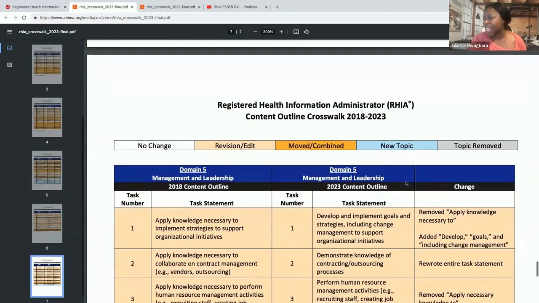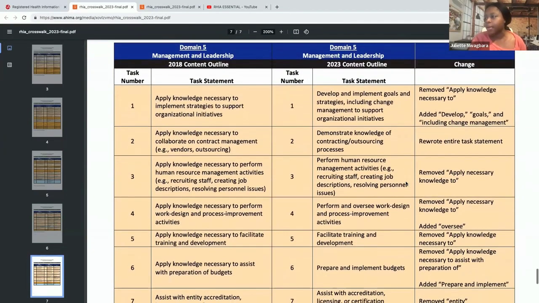Okay. This is the last domain. Same thing. Before knowledge to implement strategy. No. Do you know how to develop, and do you actually know how to implement goals and strategies in a company, including change management? Give you a scenario where there's a need for change management, and they may ask you how to actually, like, what step you should take in order to resolve whatever issue that's currently going on. If you just know what change management means, that's not enough, right?